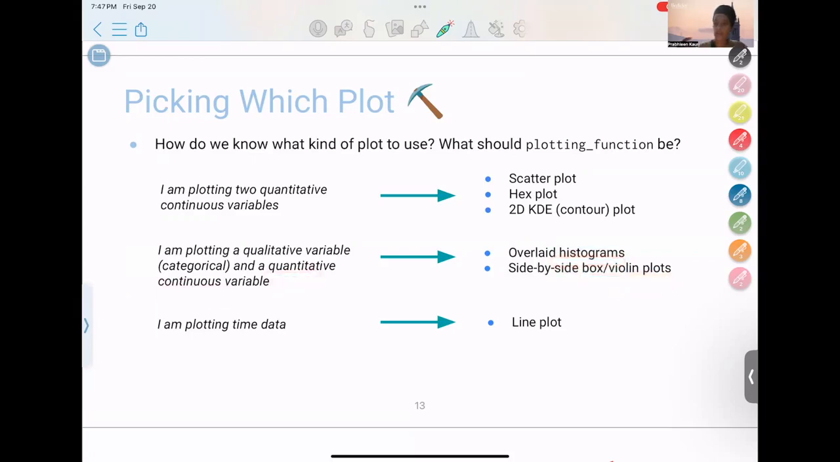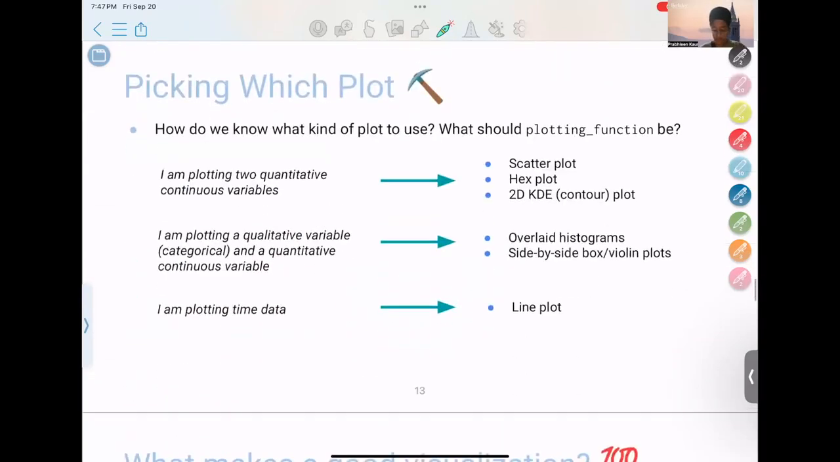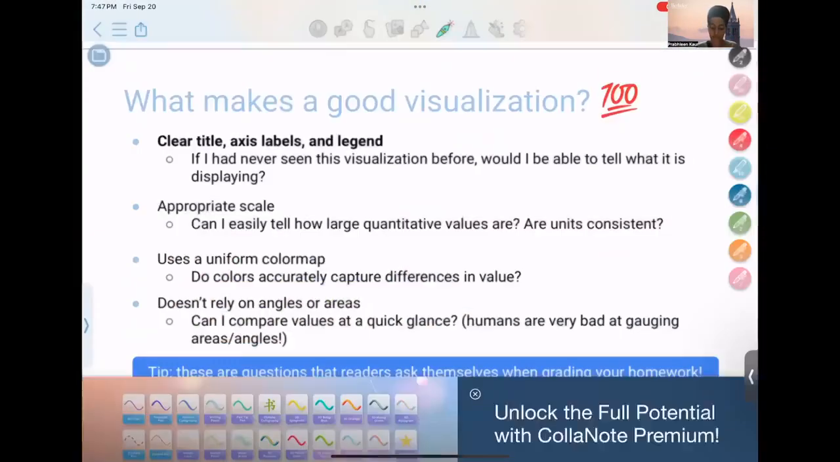And we're adding in the categorical part by just having multiple of them side by side, one for each category. So that could be like we have a number of these lie side by side showing different categories next to each other. If we're plotting time data, we want to most likely go with a line plot. So this is just for your reference to help guide you, help summarize all the different types of plots we've learned. What makes a good visualization?